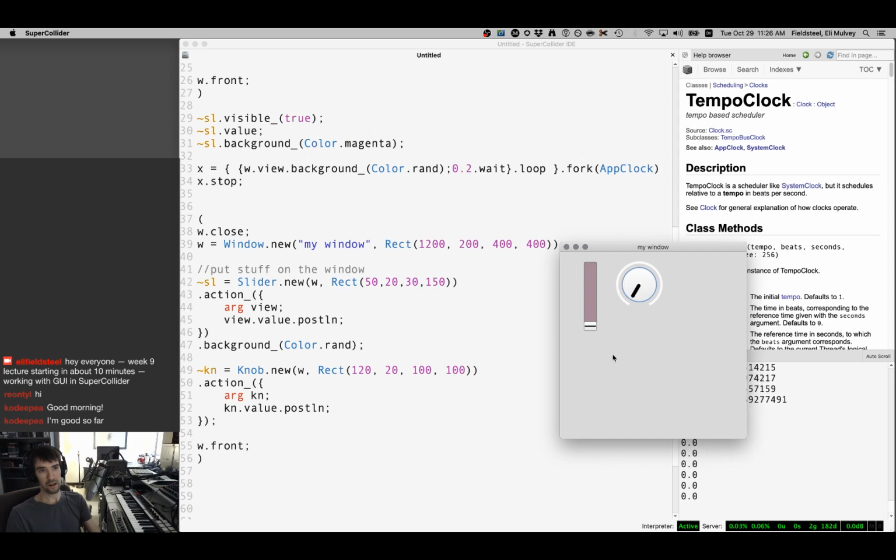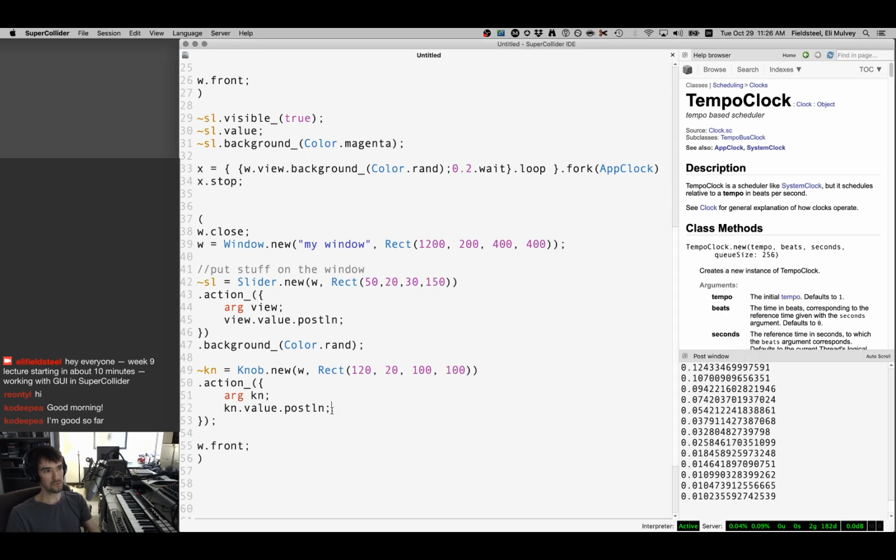So the knob has a value from 0 to 1. And what I would like to do is say SL dot background, set its background to be a color dot new, and we'll say knob dot value 0 0.